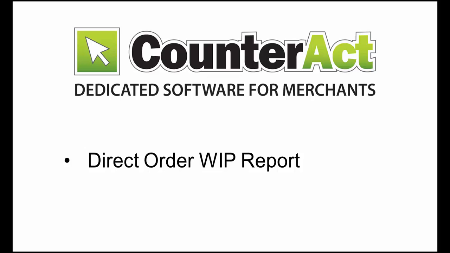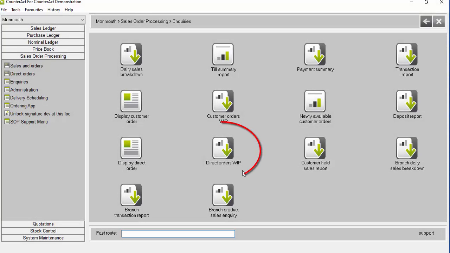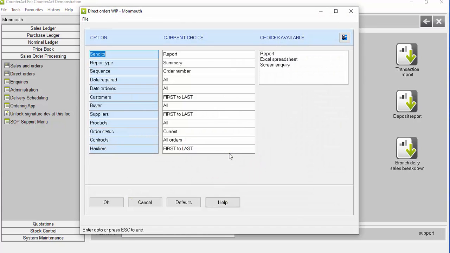The Direct Order Work in Progress or WIP report gives a fast way of reporting on directs or contracts and includes numerous options so that you can produce exactly the report you need. The report itself can be viewed in a number of ways: as a screen inquiry, a text report, or an Excel spreadsheet. One of the benefits of a screen inquiry is that it allows you to drill down into the direct using the Display Direct Order function, so that you can see all of the details of a direct from within the report itself. You can choose to have the report only show summary details.